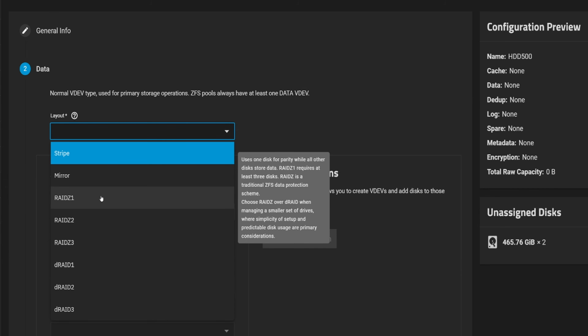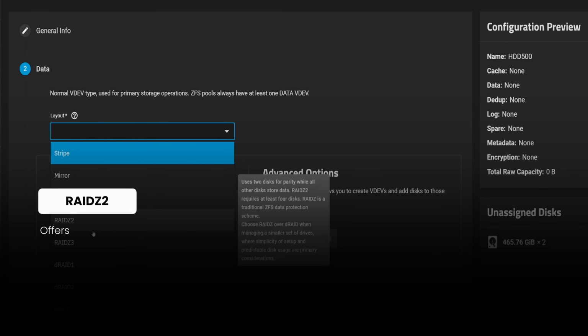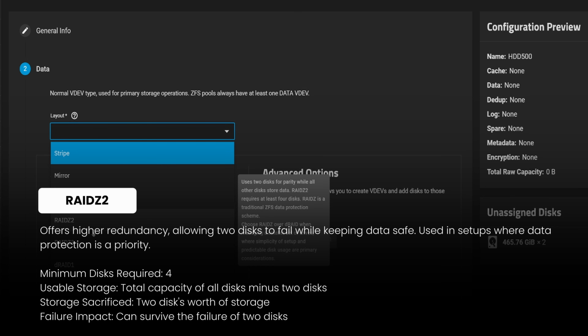If you want even more protection, you can go with RAID Z2. This setup needs at least 4 disks and can survive the failure of 2 disks at the same time. But since it uses 2 disks for redundancy, your usable storage will be the total capacity of all your drives minus 2. This is often used in setups where data safety is a bigger priority.